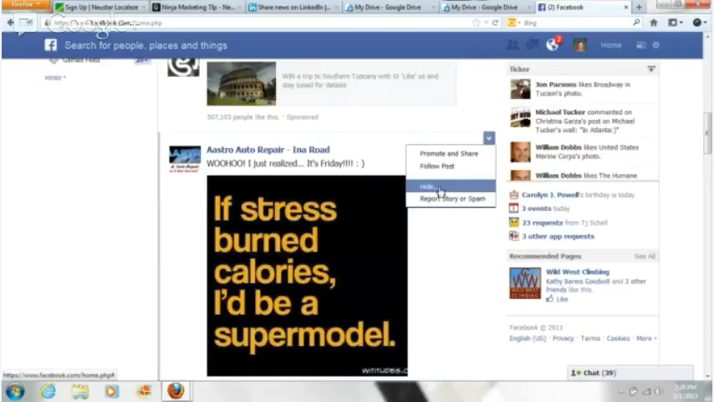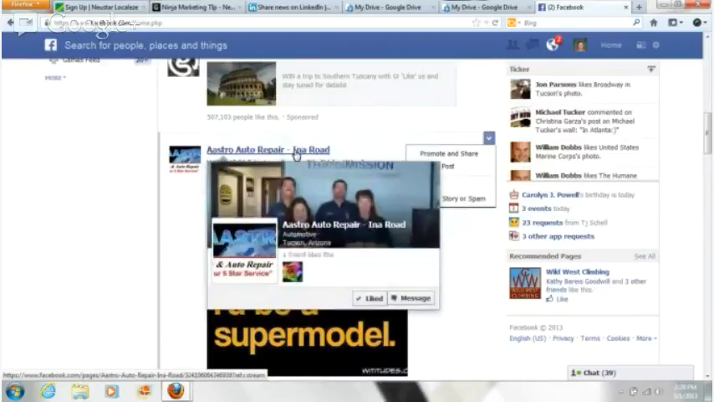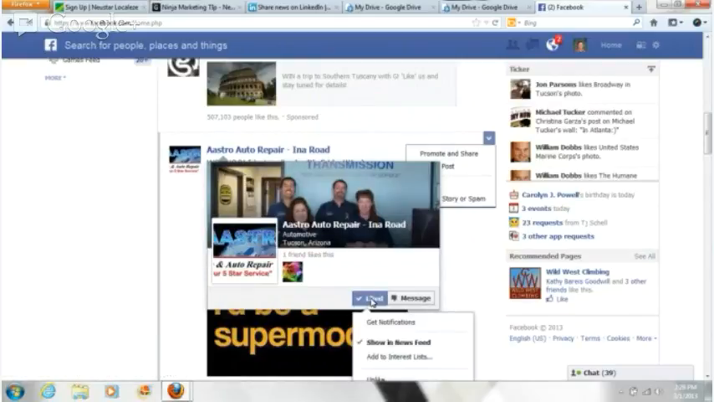If I report them as spam, it goes to Facebook as a spam report. And then if I want to unlike the page, all I have to do is highlight, go over their name, and it pops up their little business card, and I can go unlike. I can click that button and unlike them.